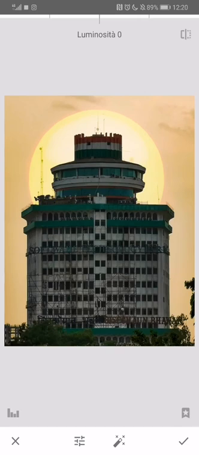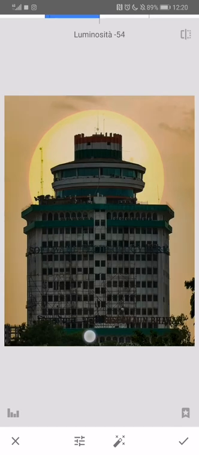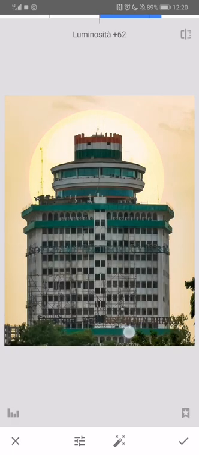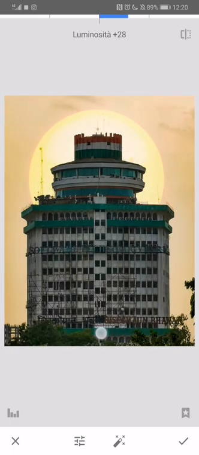Starting with the brightness, this is the easiest way to balance the photo. So if I want a darker image, I will push it down, and if I want a brighter image, I will push it up, but I will leave it at 0.